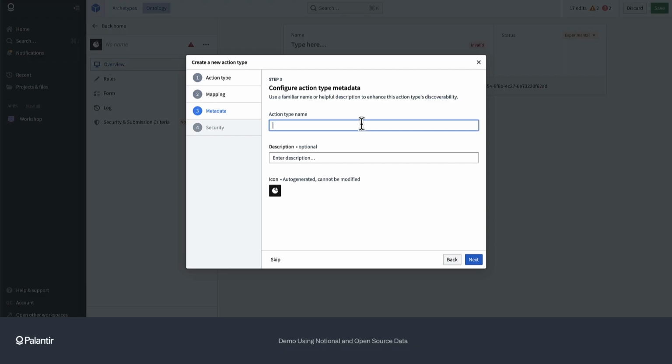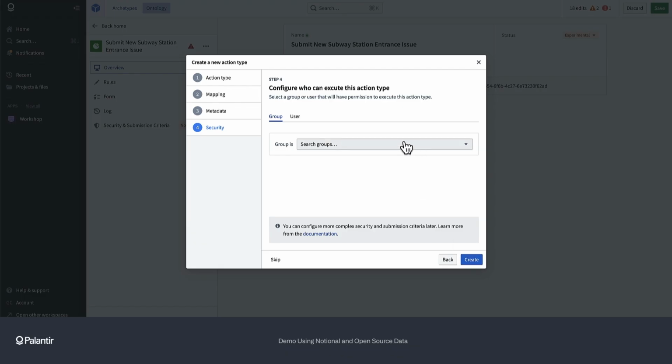Action type name, we definitely need a name. New, capitalized, subway station entrance issue. What a mouthful. Next, so we can also pick who actually can execute this action, which is super important if you have any sort of action that's changing something that should be protected. So say for this one, I don't have these groups configured yet, but it would be something like only subway station administrators can execute this action. So I'm going to create the action.